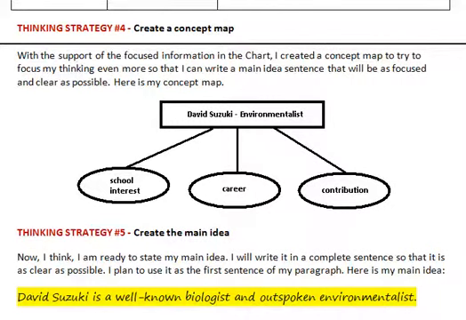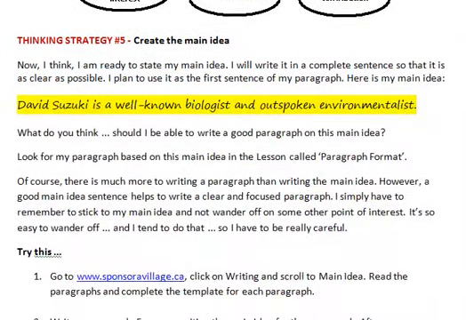Strategy number 5. Now I think I'm ready to state my main idea. I'll write it in a complete sentence so that it is as clear as possible. I plan to use it as the first sentence of my paragraph. Here is my main idea. David Suzuki is a well-known biologist and an outspoken environmentalist. What do you think? Should I be able to write a good paragraph on this main idea?